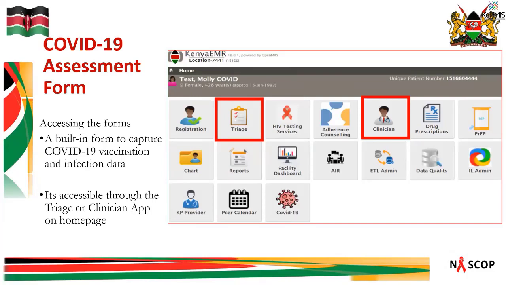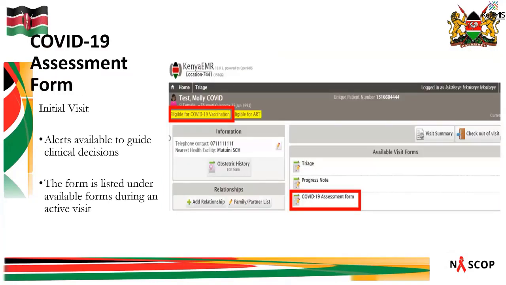We have a built-in form which we have labeled as the COVID-19 assessment form in KenyaEMR, which we can access through various apps on the homepage: the Triage, the Clinician, and the COVID-19 app. Then we have a client who is very new, or a client who is already enrolled in HIV care but has never been assessed for COVID-19 vaccinations. You can see we have alerts on eligibility and all that.